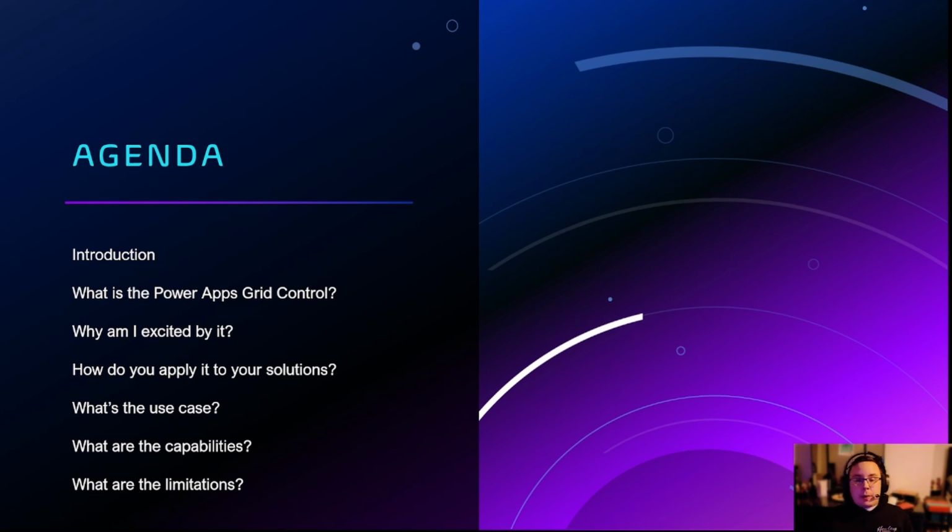We're going to be covering what the Power Apps Grid Control is, why personally I'm excited by it, and why I think it's actually going to be quite a good control and very useful. We're going to cover how we apply it to our solutions in terms of how we get it visible within things like model-driven apps. We're going to discuss what the use case is for it.